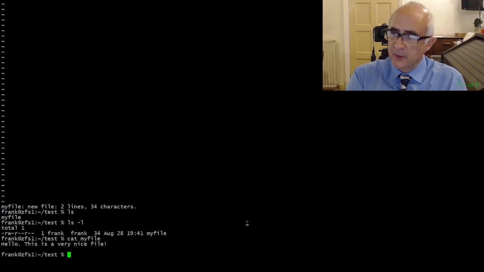Cat, by the way, stands for concatenate, and in fact it will produce output that is the input of lots of different files. It'll concatenate them together, but everyone's rather confused about that. It's nothing to do with felines, it's actually concatenate. So that's one way of doing it.